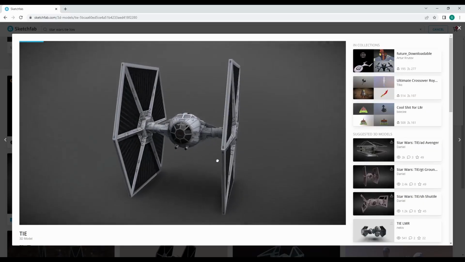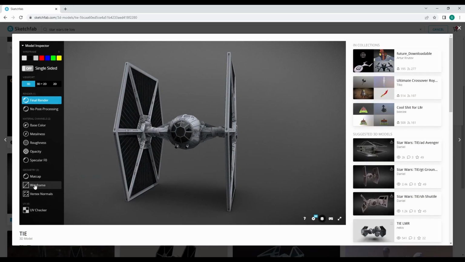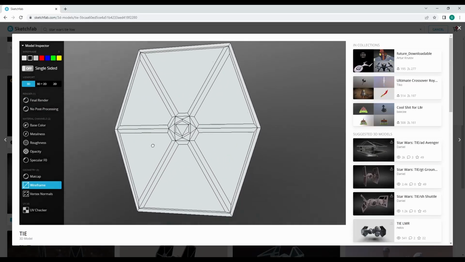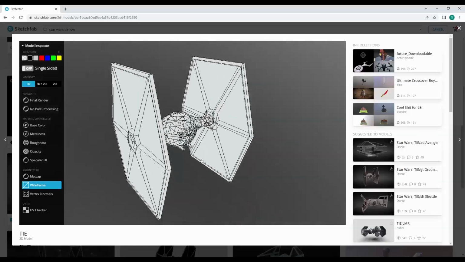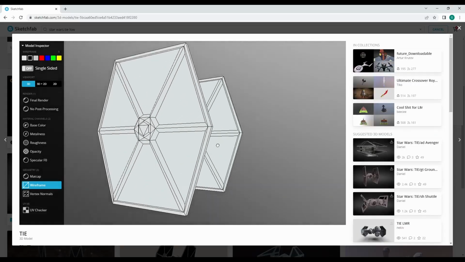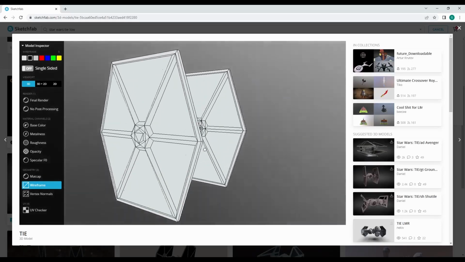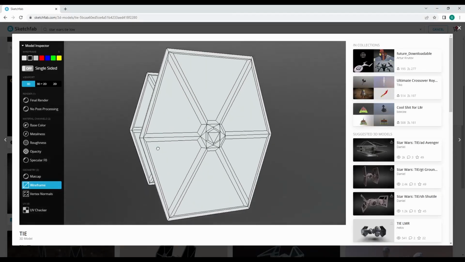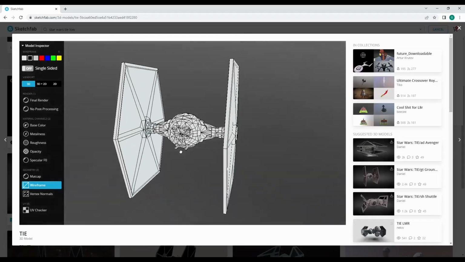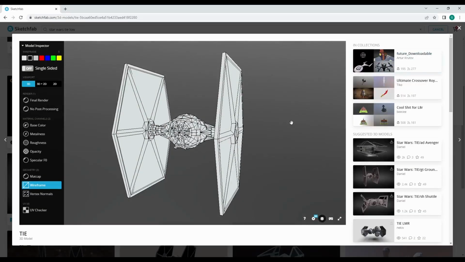And we will check out the topology again, model inspector and then wireframe, and this here looks okay. This looks very good. The side panels of the TIE fighter have exactly the topology I want. The body, this sphere in the middle, is a little too meshy, but we can fix this. I will show you later how. So the decision is made. We will use this model here.